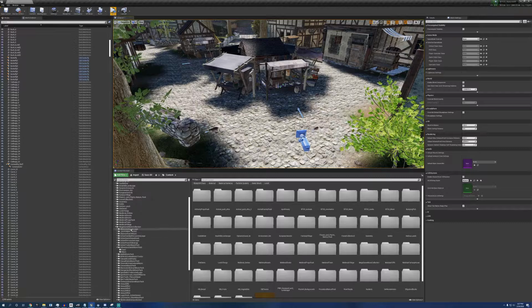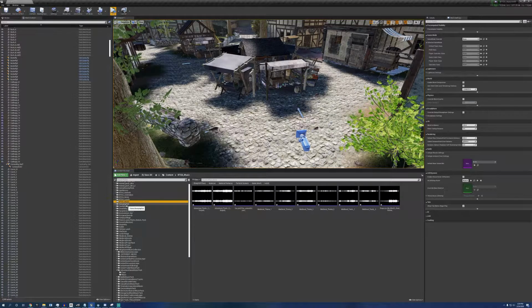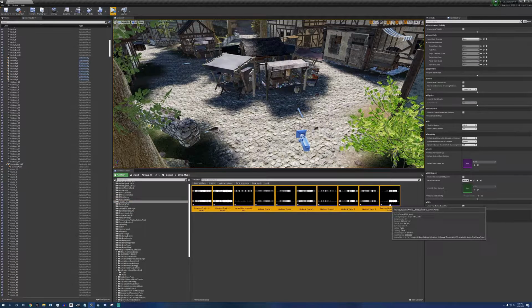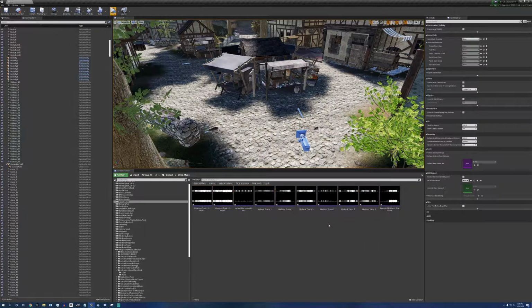I've used the Mega Game Music Collection here, and they have some really good tracks in there. So if we go to our music folder here that I've created, we can see I've just copied over all of these different WAV files from that asset pack. These are just a few of the ones that I happen to like.